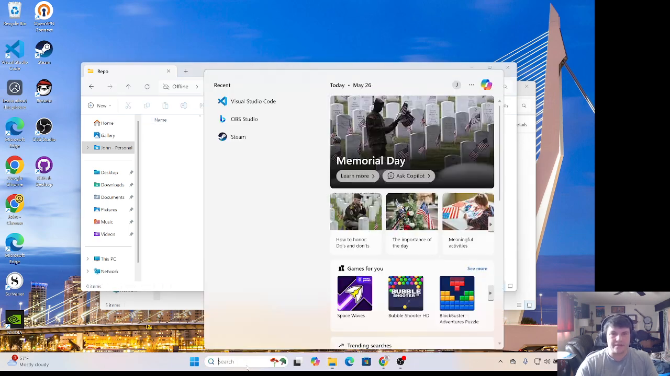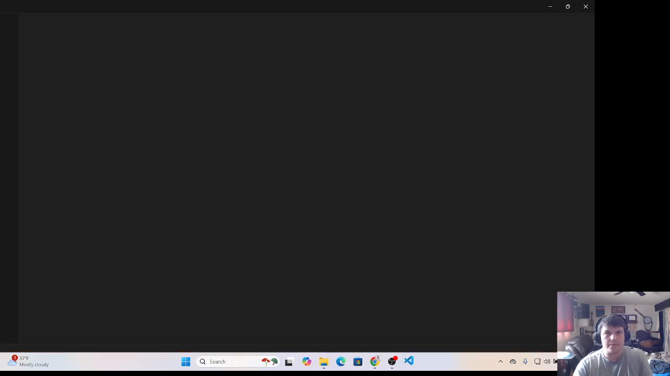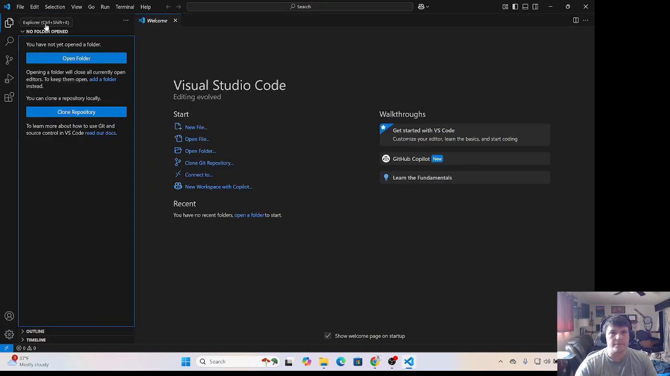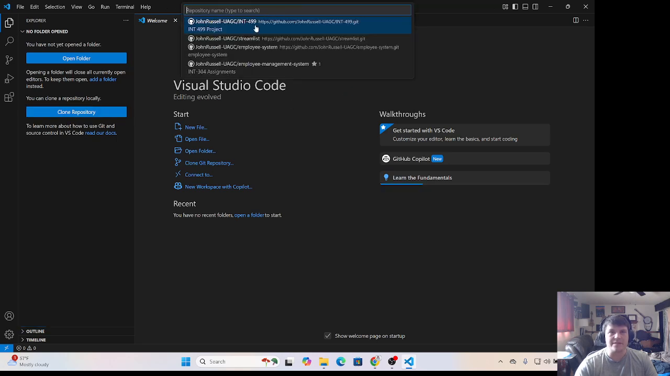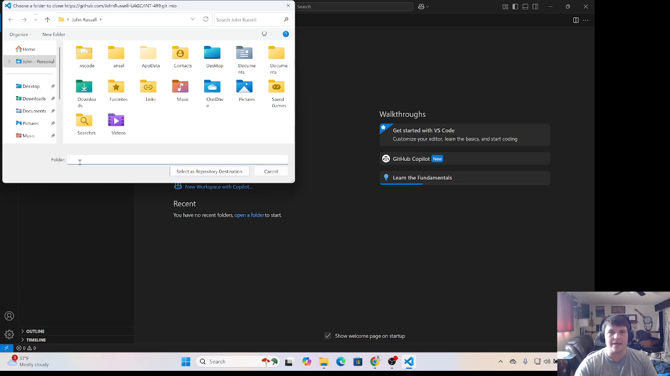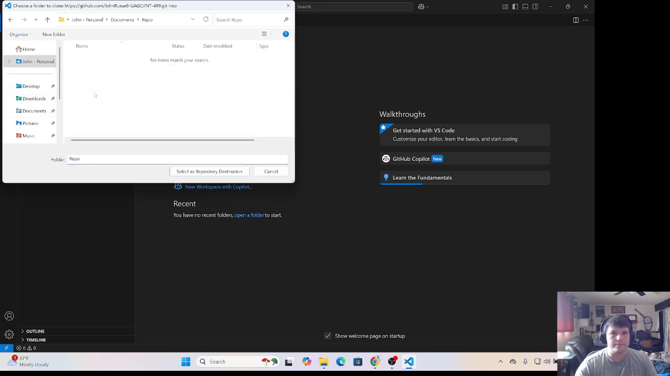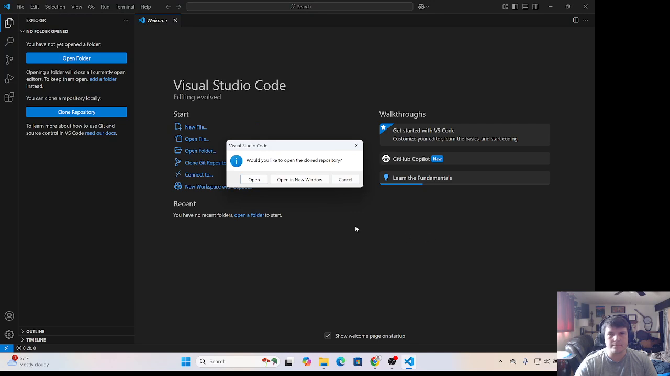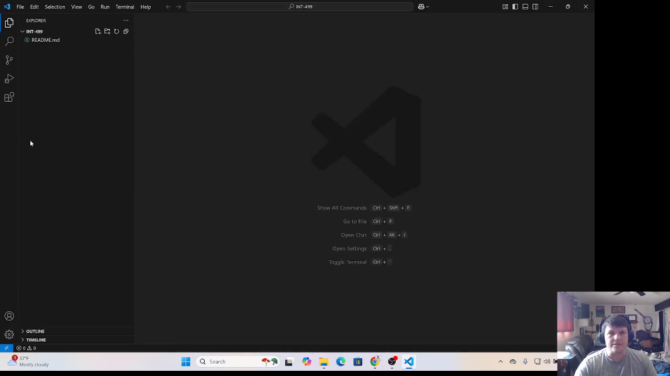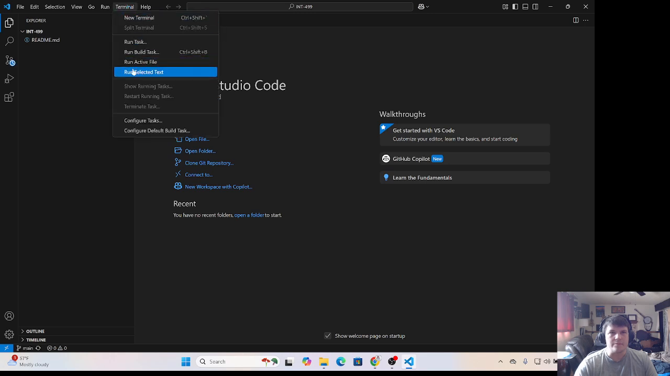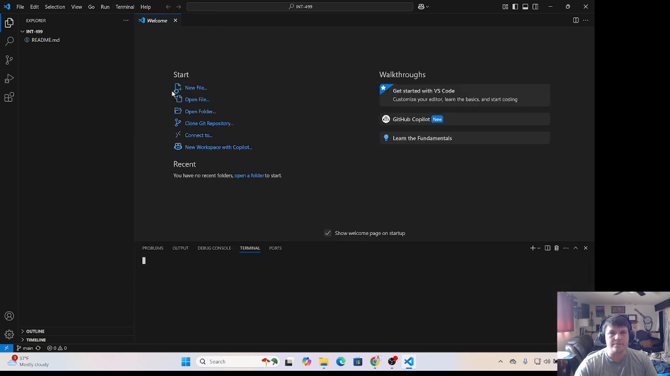I'm going to go back into Visual Studio Code. Going to clone my repository, clone from GitHub this time. Since I have it, I don't need the URL. I'm going to put that in repos. I'm going to open it in this window. I'm going to open my terminal.